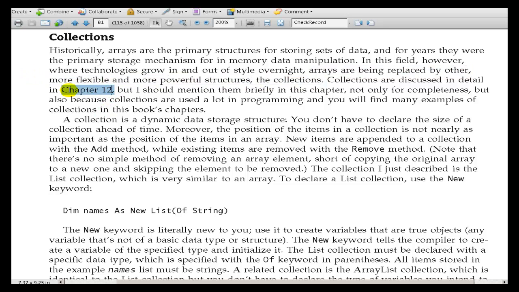So here he says he discusses collections in detail in chapter 12, which we won't get to, but we're going to just briefly talk about them here, so you get some idea of what they are. And he says collections are used a lot in programming. So he says a collection is a dynamic data storage structure. So dynamic means that it can change size, and so like an array is basically just one size. You have to tell how many elements they're going to be in it, and you can't really change it. But a collection is not that way.